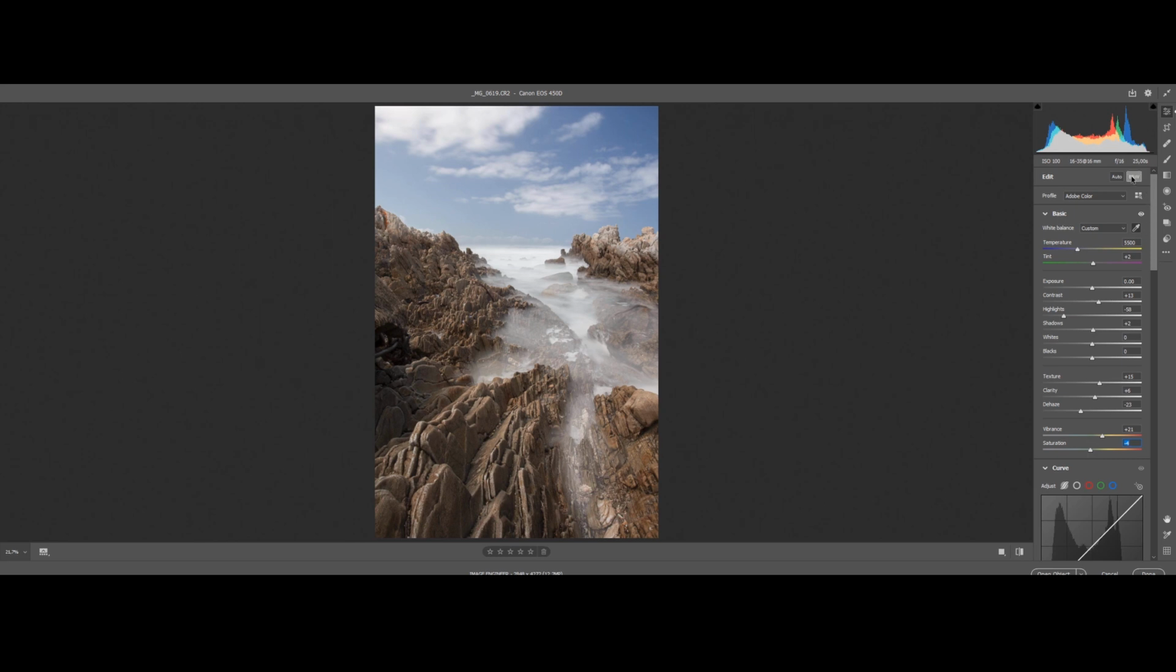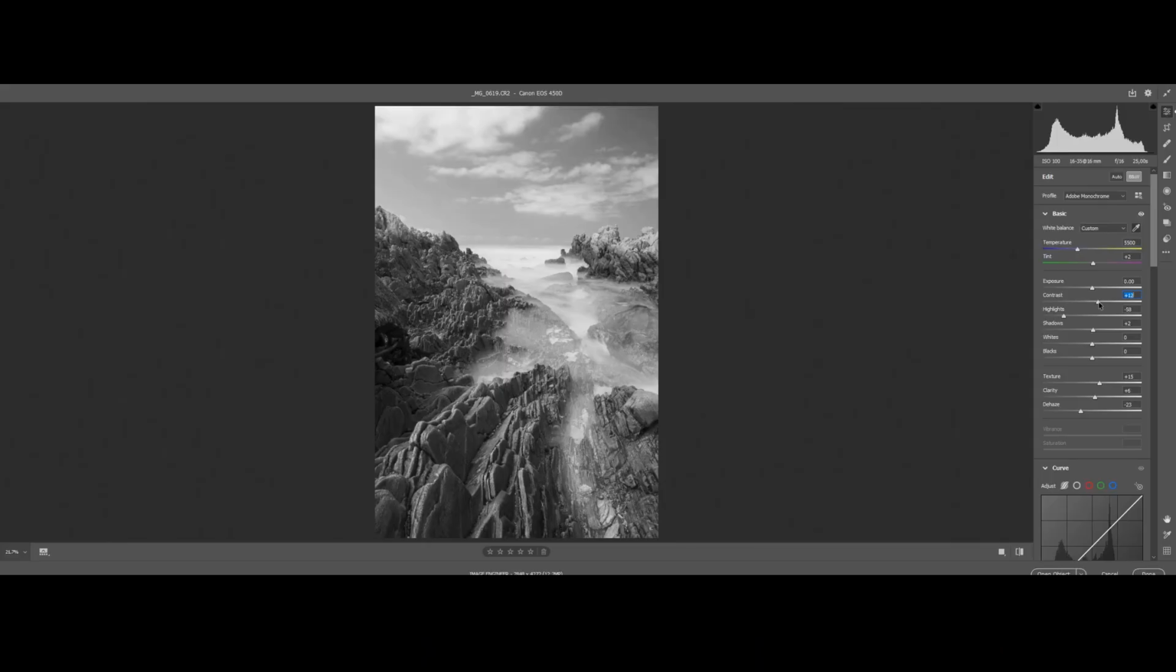Well, actually, let's see what it looks like as a black and white. Should we do this black and white? Yeah, let's do it black and white. Cool. So I'm going to actually add some more contrast to this. Decrease my shadows because it really brings out the rocky edges here. I like that a lot.